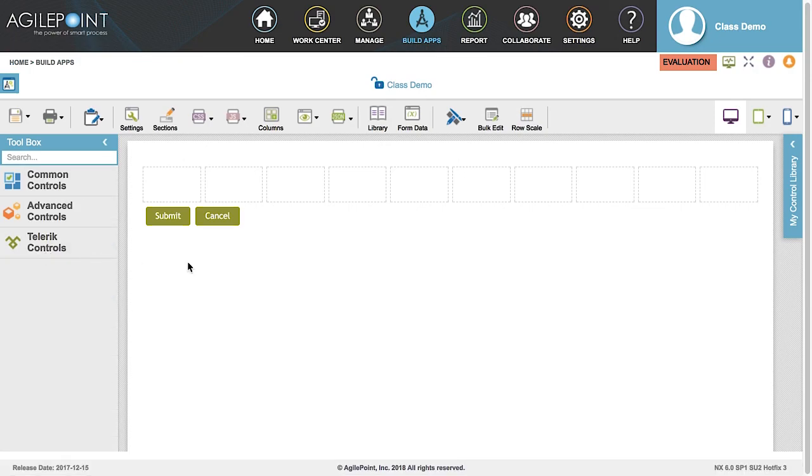The right column is the canvas for your eForm. This is where you will drag and drop the form controls from the toolbox for building your eForm. This completes the review of how to start building an application's first eForm.